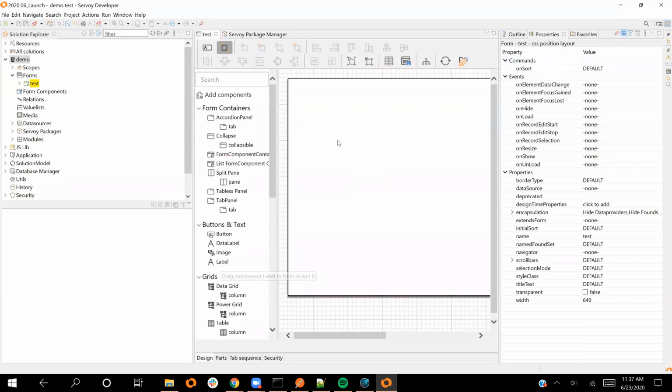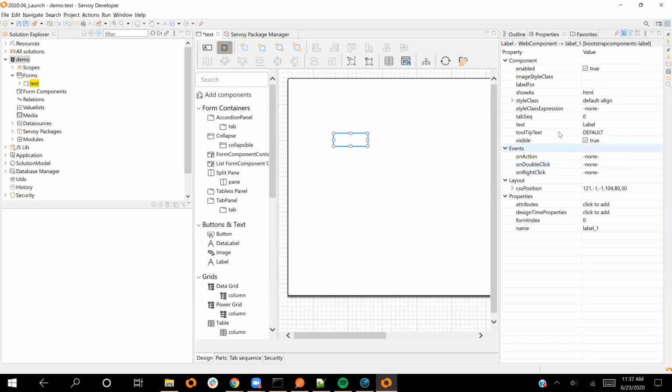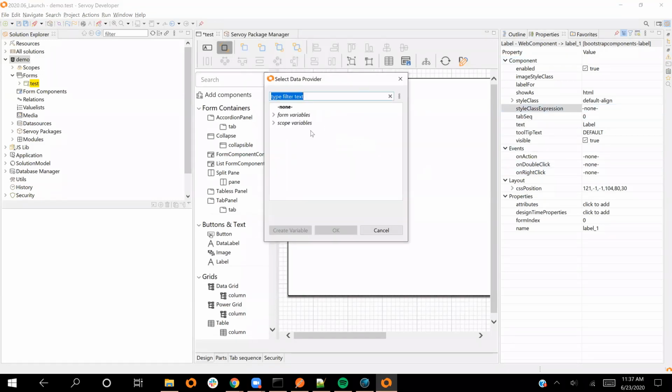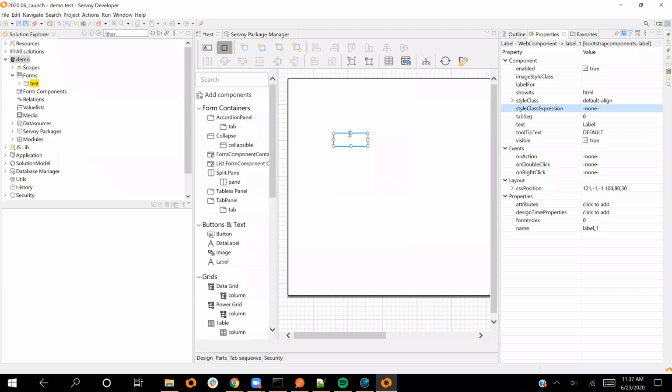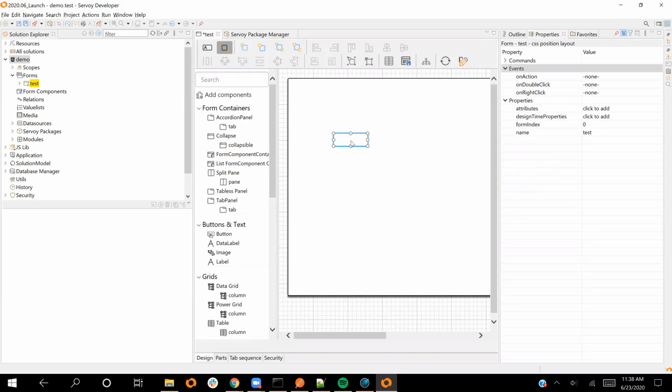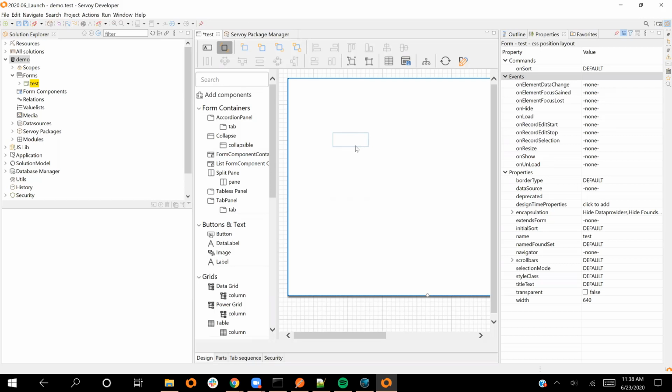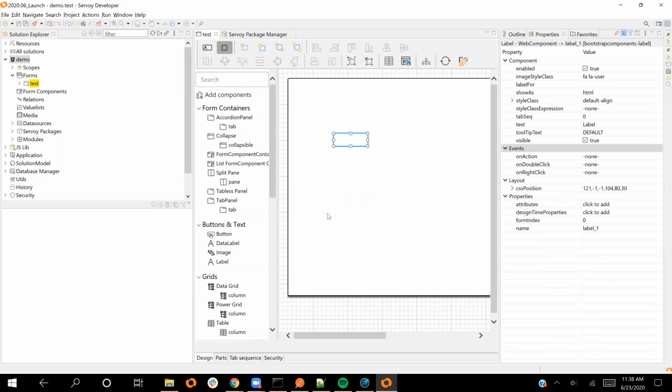And if I place a label here, I now have a style expression class, which I can bind to a data provider, a calculation, say returning warning or success, for example. This is well documented in other webinars and documentation. The other thing I can do is set an image style class, like a Font Awesome class, and then I'll get the Font Awesome icon there.